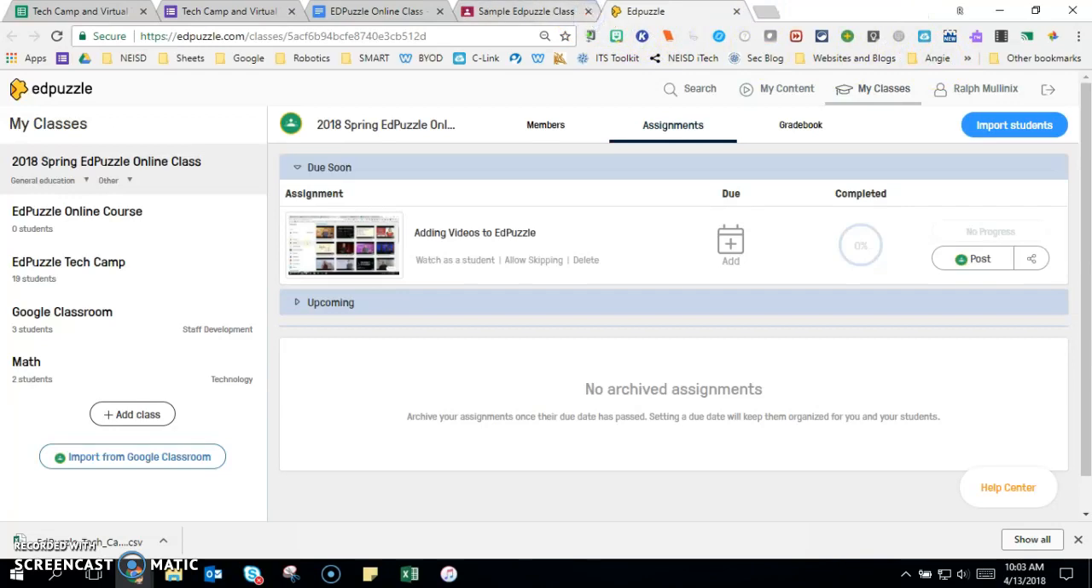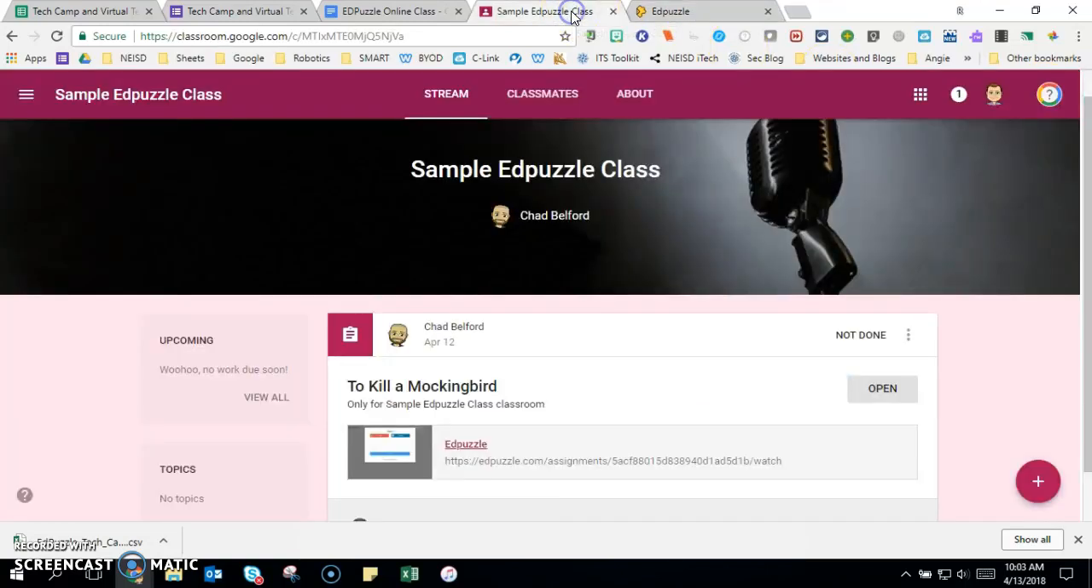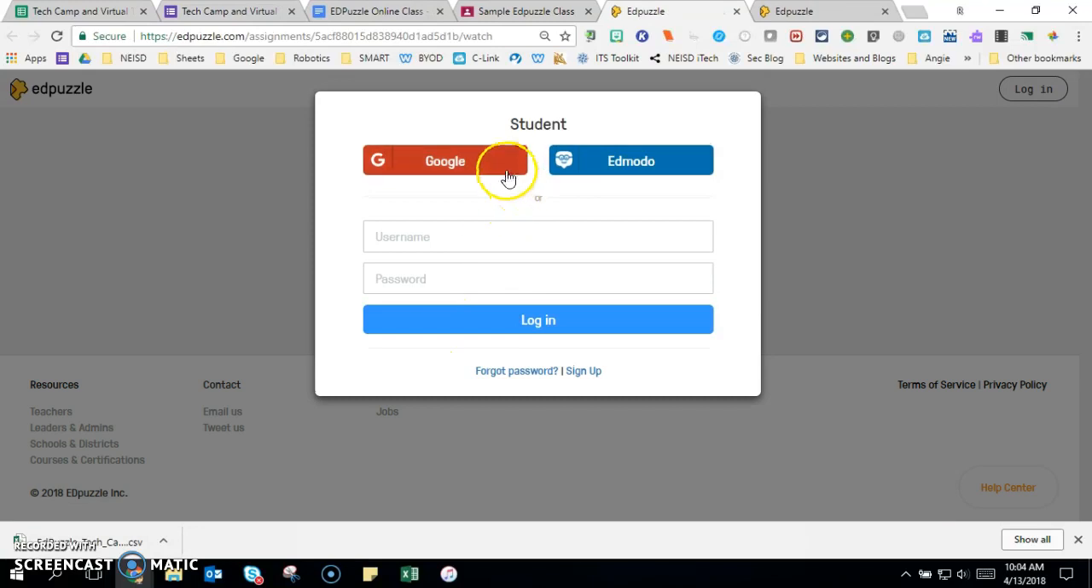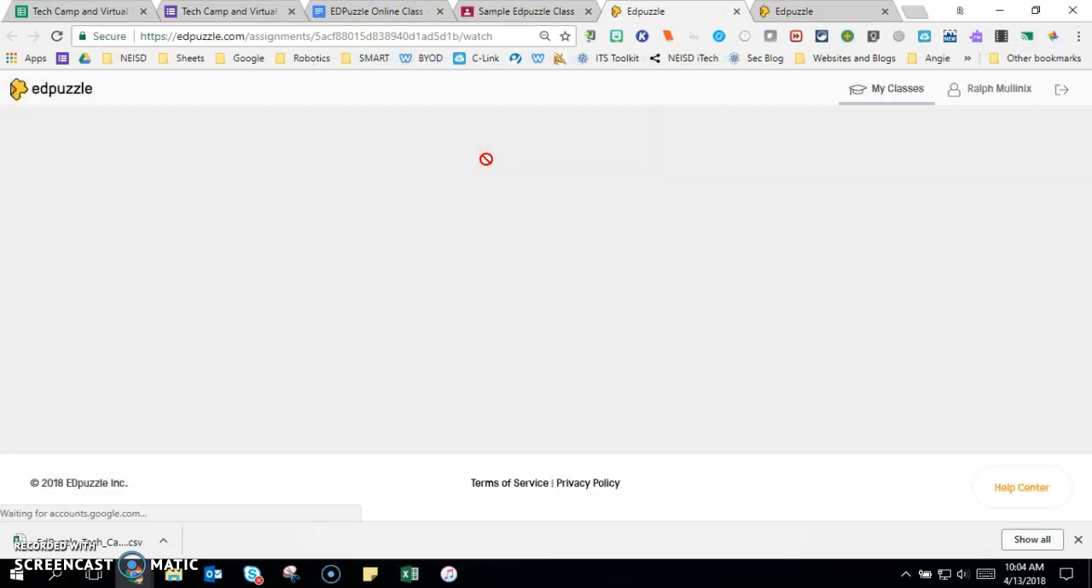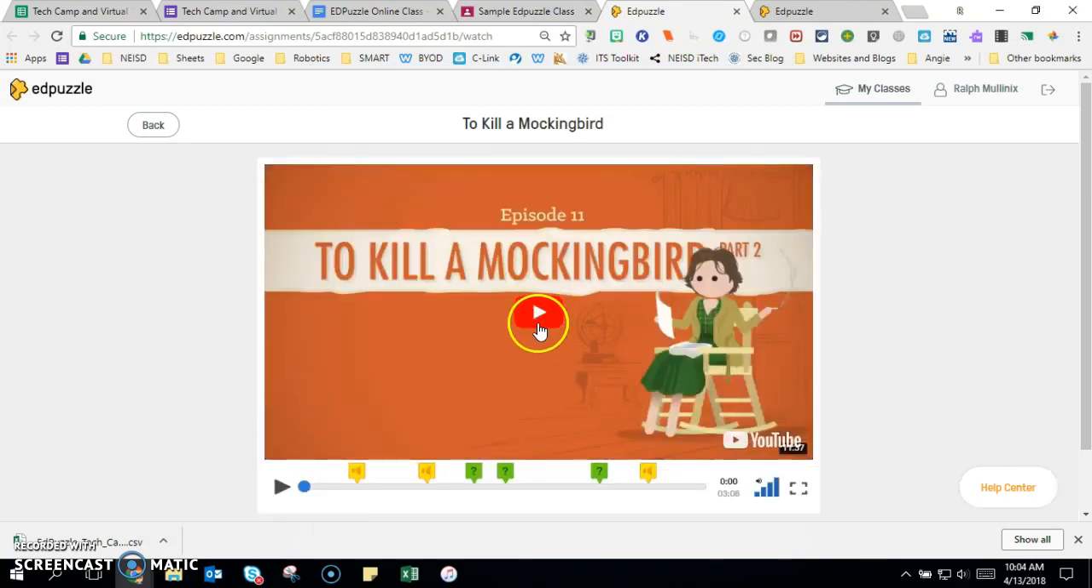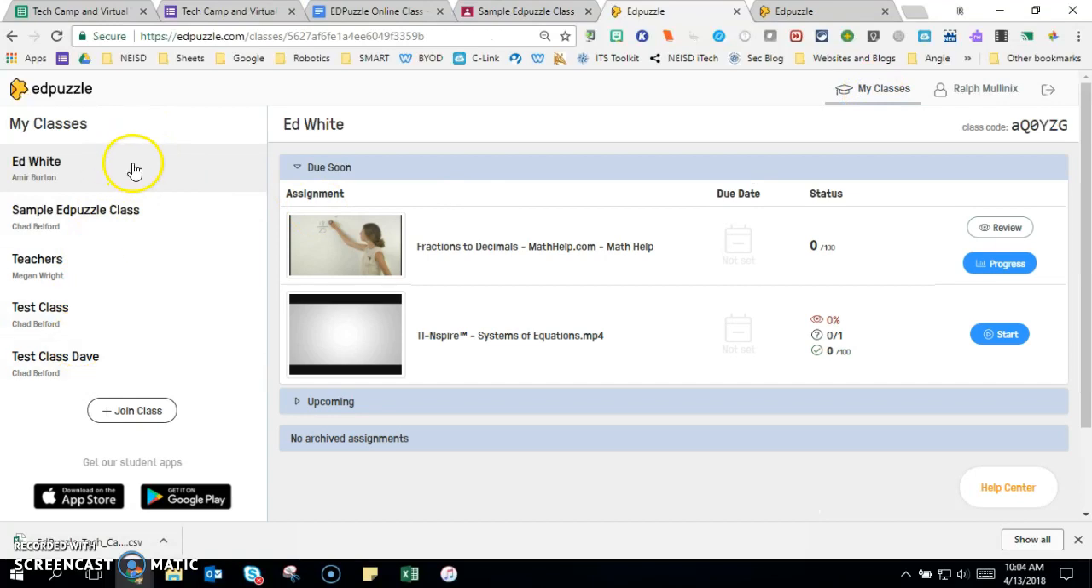I'm going to close this one just so I don't have that, and then I'm going to click on this button to sign out. Now, when I come back to the Google Classroom and click on the lesson, it's going to allow me to sign in. It says student up here. I'm going to choose Google again. And when I do, it takes me directly to the lesson. I can also see what classes I am part of.